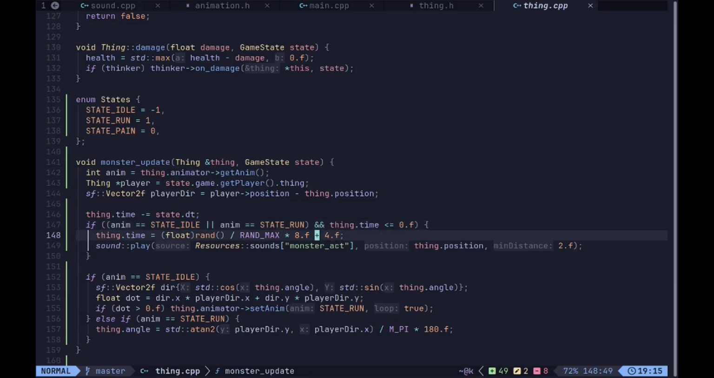So we set the time first of all to a random value. We get the random converted to a float divided by randmax, which gives us a value between 0 and 1. Then we multiply it by 8 and add 4. This gives us a value between 4 and 12. So randomly, after a delay of 4 to 12 seconds, we will play this sound.